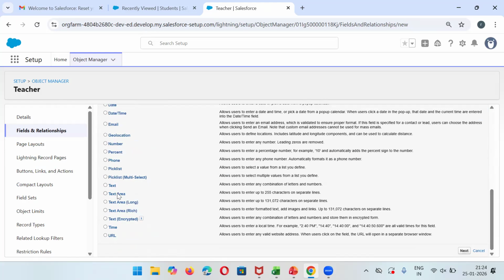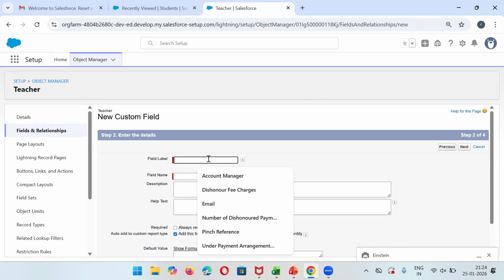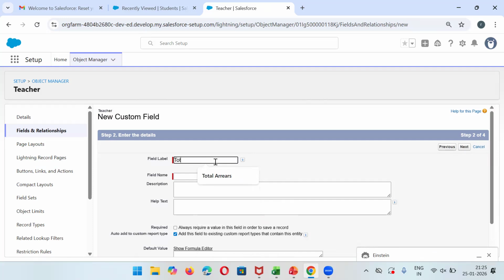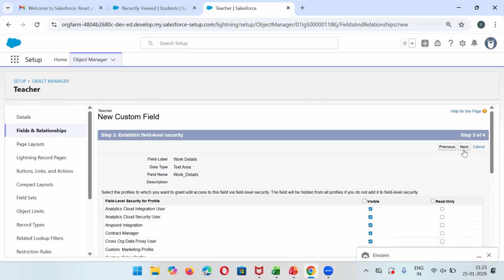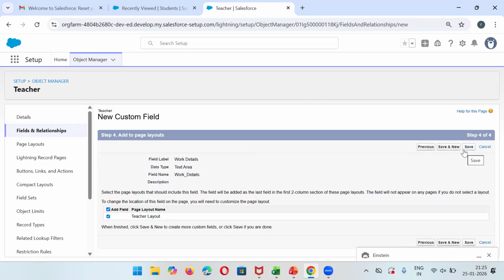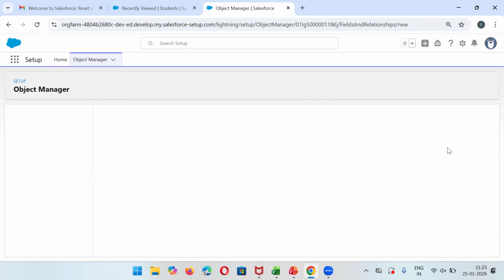And I want to show you one example of a text area field also, wherein you will see how the data will flow to the next line. Okay, so I am writing here work details. Okay, so the user will have to enter work details, so it can be of multiple paragraphs. So that's why I selected a text area field here. Okay, save a new field.